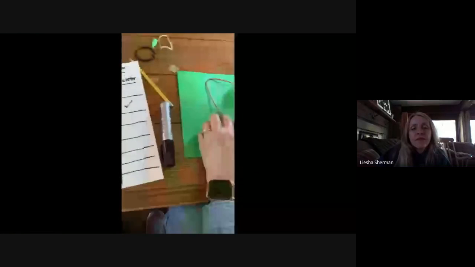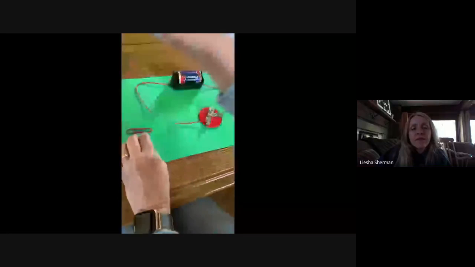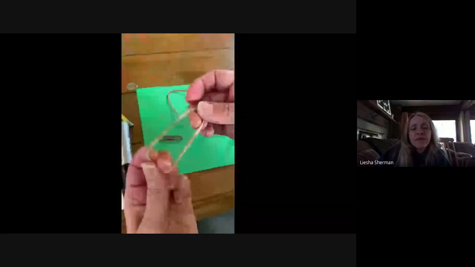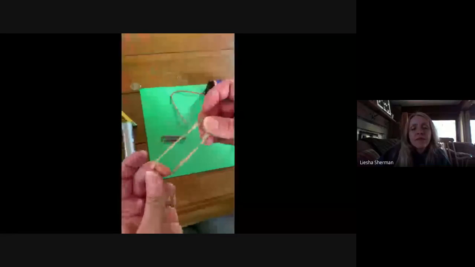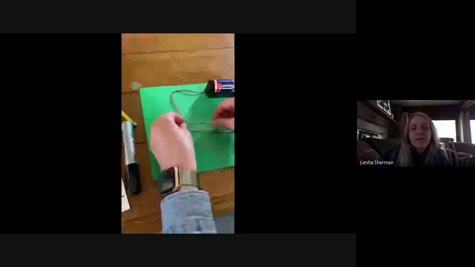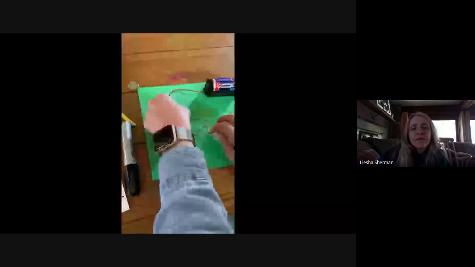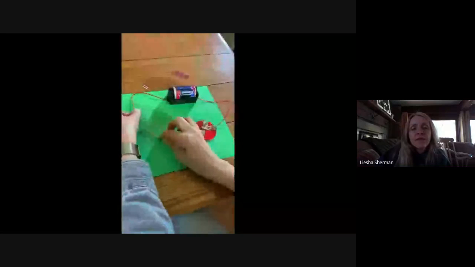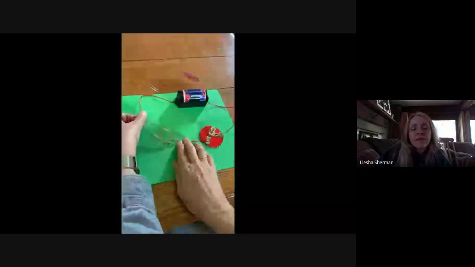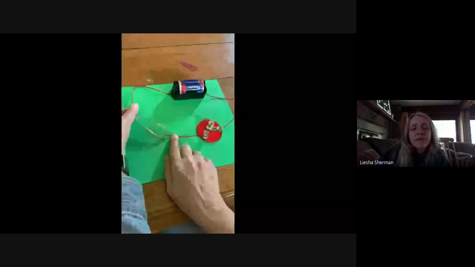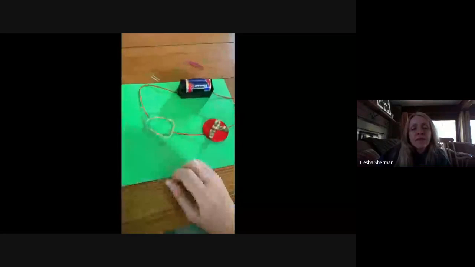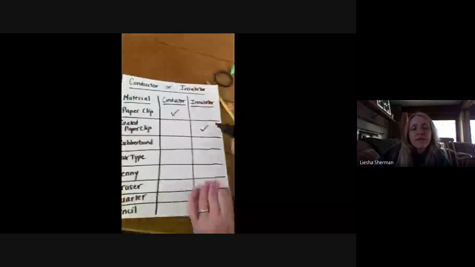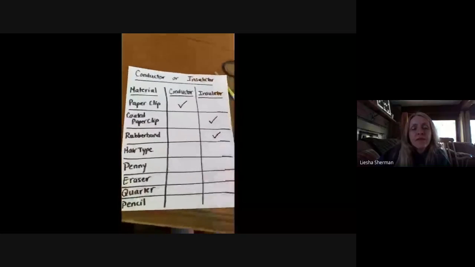All right, next on my list is the rubber band. What do you think? Are rubber bands conductors or insulators? I put it in my space and touch the metal to it, and my light bulb is not lit. So the rubber band is also an insulator.